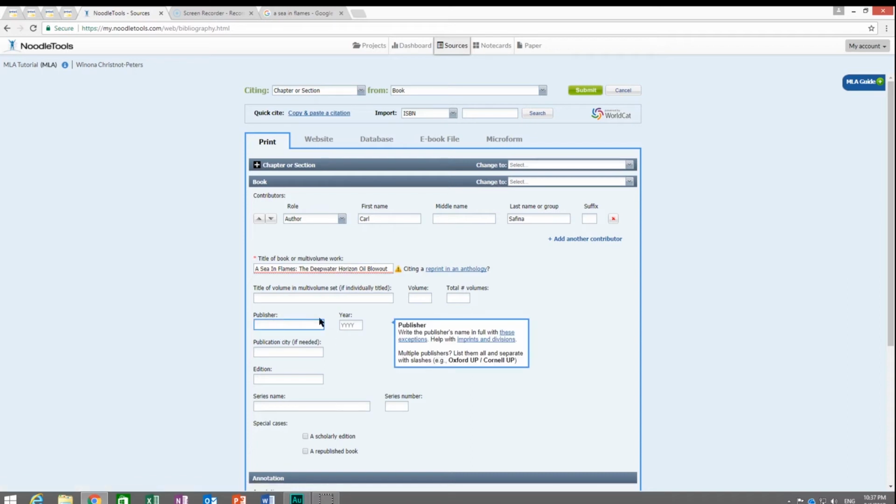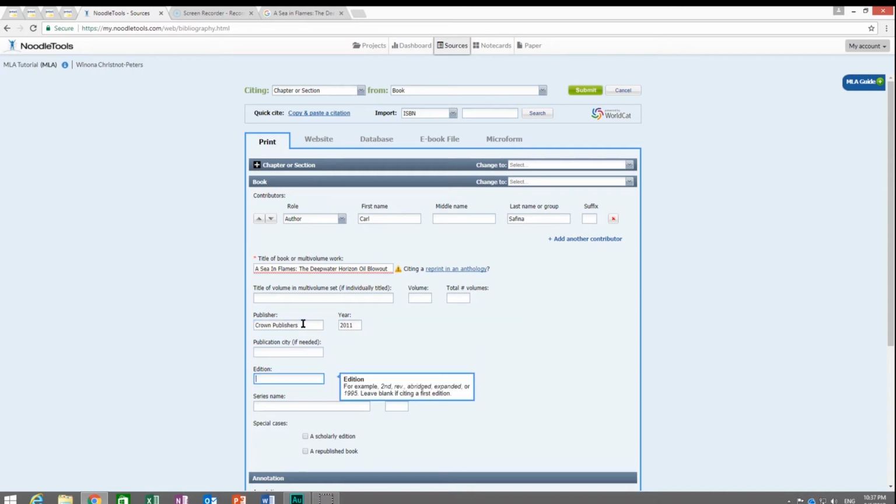The next box we need to fill is Publisher, which here is Crown Publishers. In the year box, we put the year of publication, in this case 2011. We can also leave the publication city blank for this book. This is a first edition copy of this book, so we can leave the edition box blank. If this were something like an abridged edition, or the second, third, or fourth publishing of the book, we would note that here.